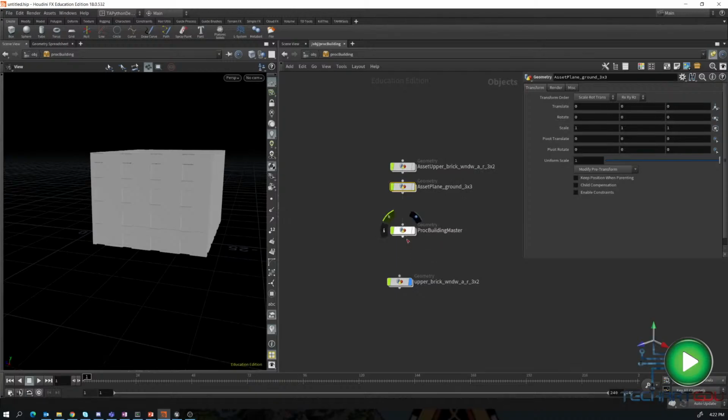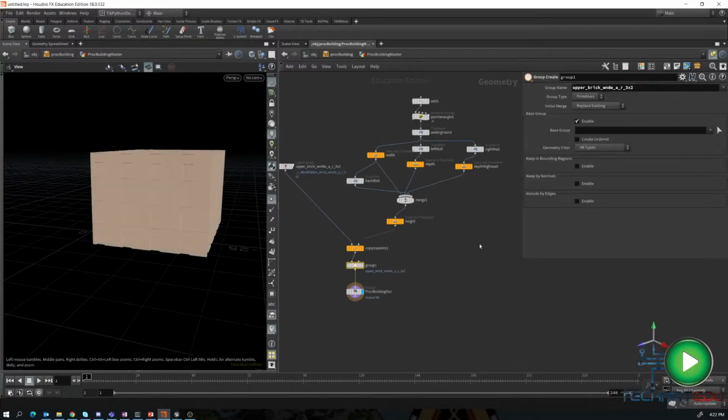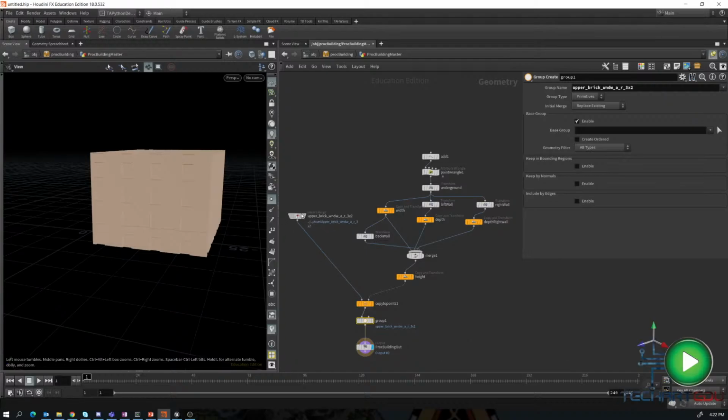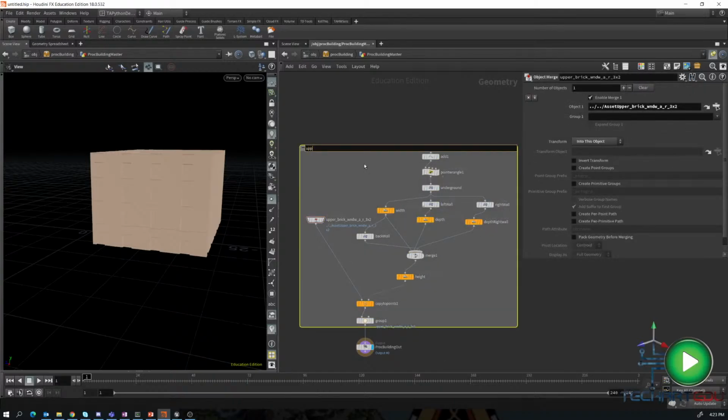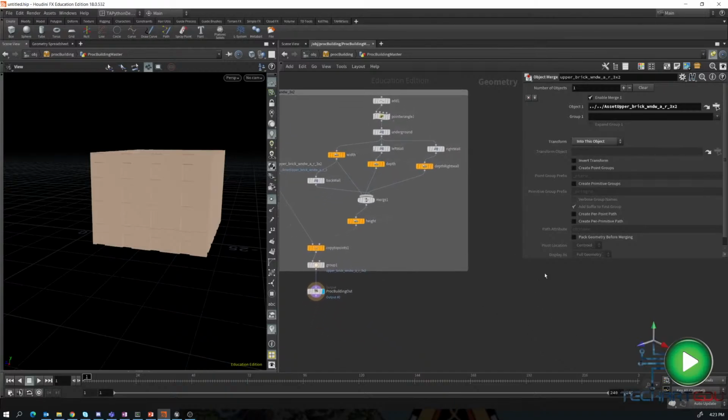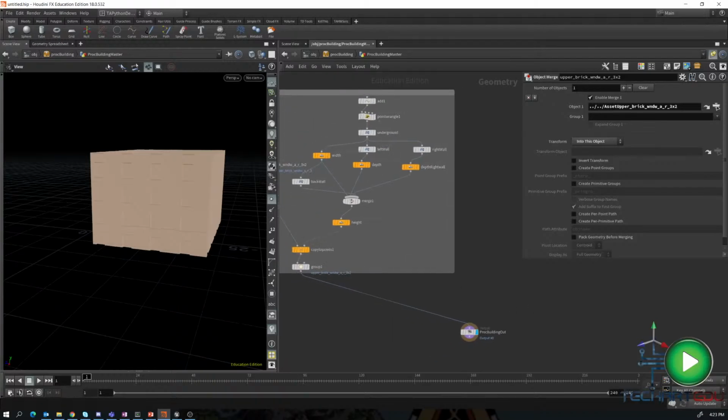Okay, so let's drop into Proc Build. I'm going to turn this off and then turn on Proc Building Master for the moment. All right, so we have our one object here, and I'm going to go ahead and group that asset type, upper underscore brick underscore window underscore 3x2. Okay. Now what we're going to do is almost the entire process, but we're going to do this for the roof. But the roof is going to be much easier because we don't have 3 dimensions to deal with. We only have 2 dimensions to deal with.